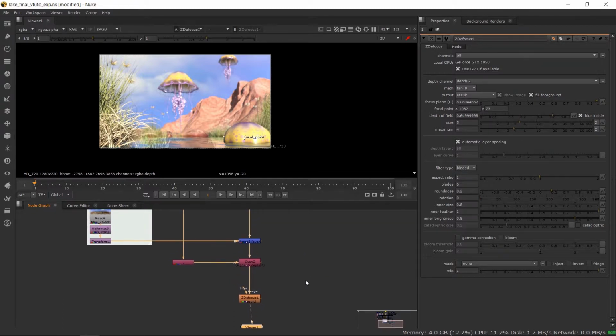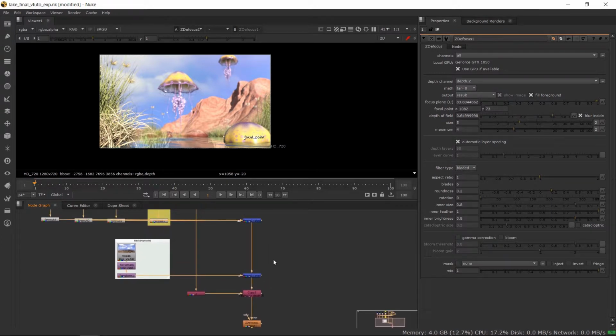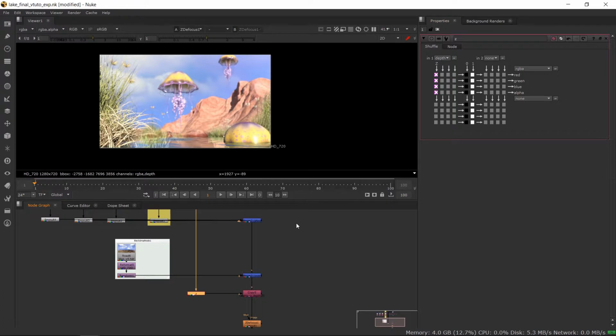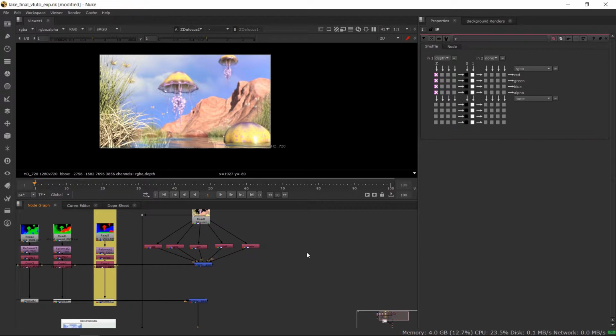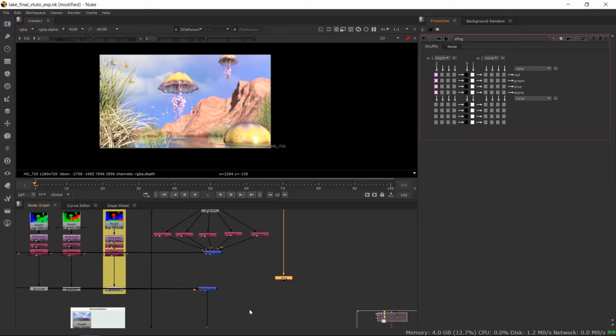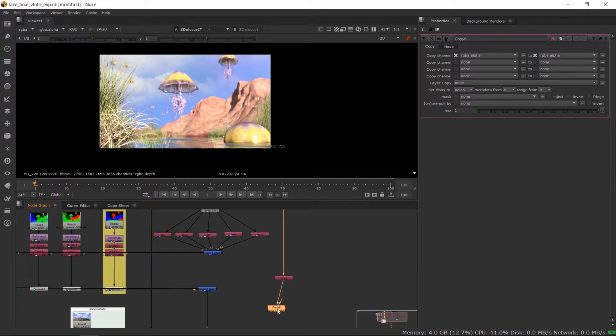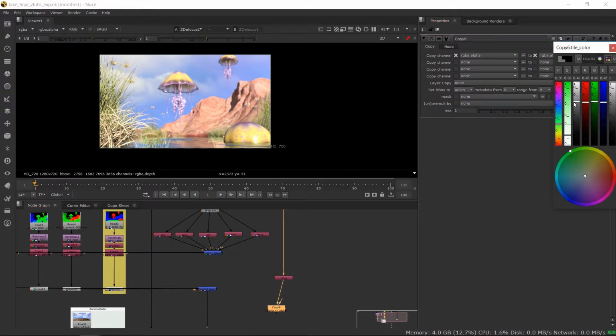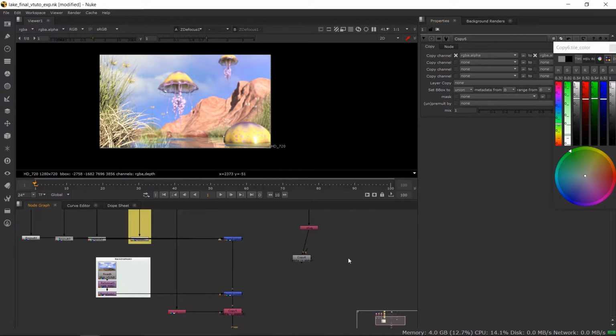Using the Z information, the depth information, to create a fog. Again, shuffle the Zdepth. Create copy. I like to change the color of things because when we have too many nodes that look the same, I get confused. And let's put it in between.